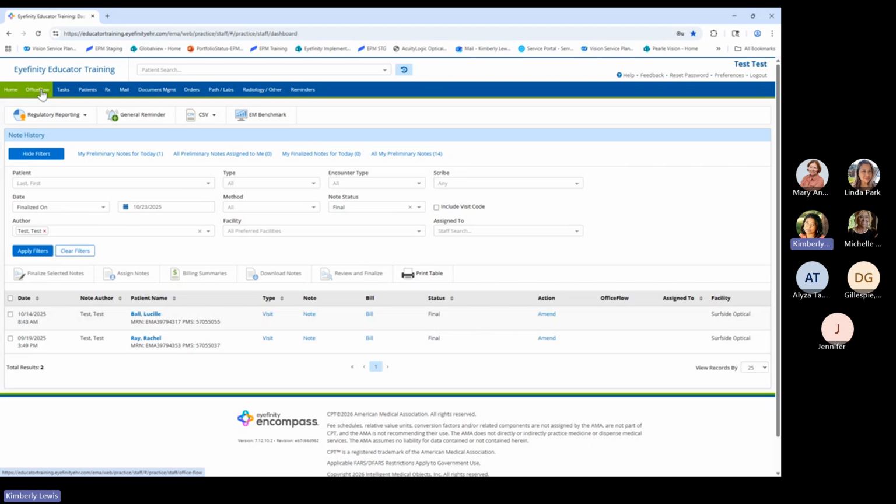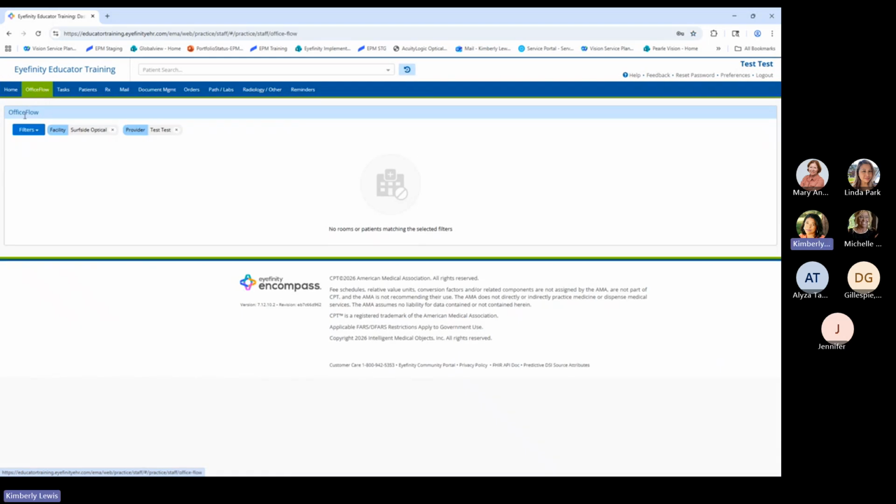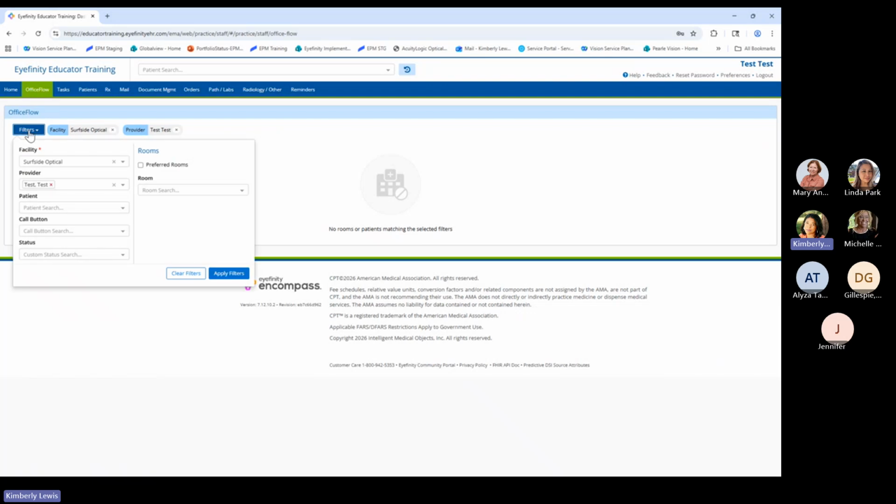Office flow is located over here in your upper left-hand corner, right next to the home key. When you click on office flow, there are filters that you'll be able to use to filter out specifically who or what you want. I'll show you what I mean. If I click on this filter, I know that I am in the correct facility. I know that I have the correct provider. And I also know I can search for patients under here. But none of this is really telling you about office flow.